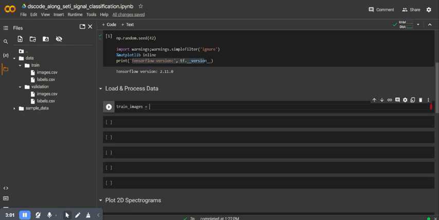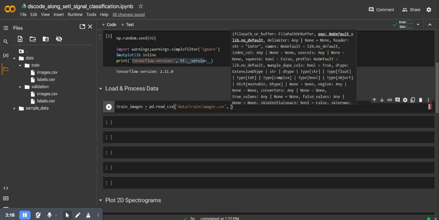So train images, we need to use pd.read_csv, and it's data train, and then the images CSV. Now, the data is available on SETI, and I believe it's on Kaggle as well. I have to double check that, but you can pull that in and follow along. If you use any other radio signal data, hopefully it's in the same format, and you'll probably get different results. But let's just crack on with this particular data set. As I say, if you need it, it's available on the SETI website and Kaggle.